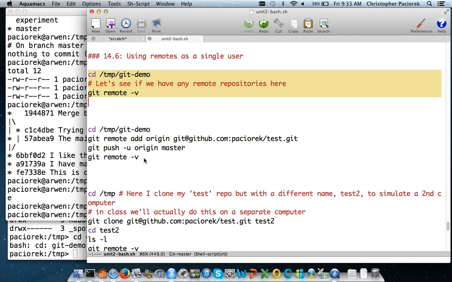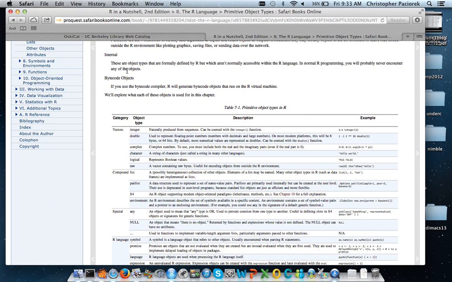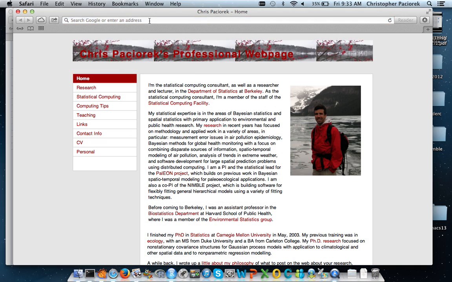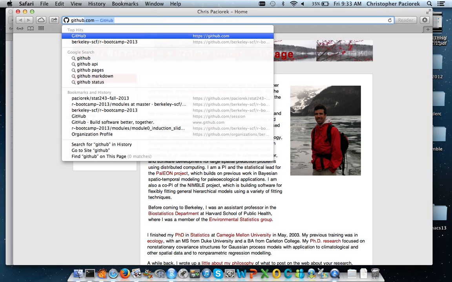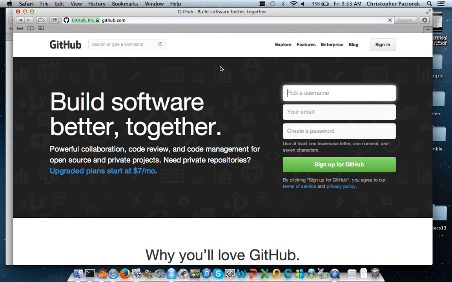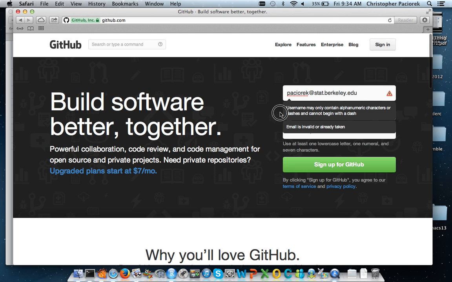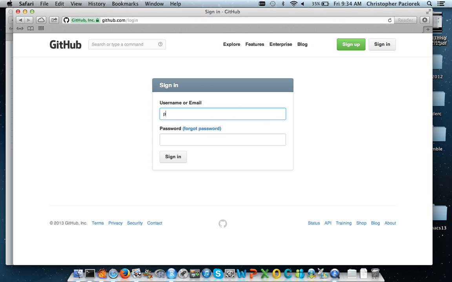So what I did in order to set this up here was I went to GitHub. Oops, what's going on here? Email is invalid. It's my email. Oh, okay. Sorry, I want to sign in. I don't want to sign up.